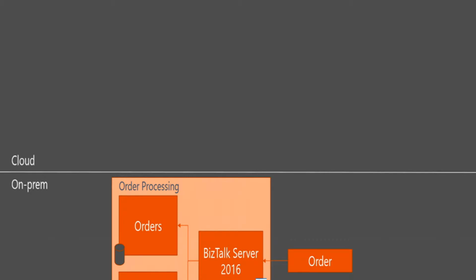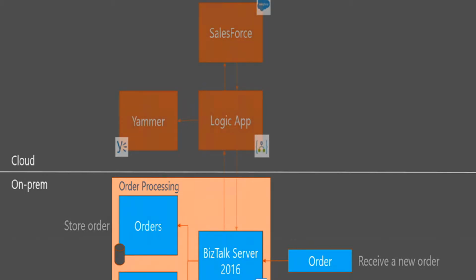That's exactly what I'm going to do with the orders. I'm going to drop a file in, and BizTalk's going to pick it up, and it's going to create an order in the orders database. The other thing it's going to do is check whether it's an existing or a new customer. And if it's a new customer, I can now augment this order processing system on premises, which I may not really want to touch, and call out to a Logic App in the cloud.